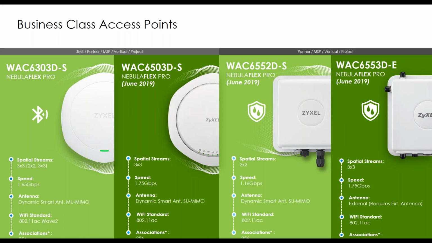We've also got the WAC 6303DS, which is a smart antenna and also has Bluetooth beaconing, allowing sites like retailers and things like that to push out promotions if the devices support the Bluetooth beaconing. And that's also a Wave 2 product. So we do have a lot of access points in the portfolio that can pretty much meet all your customers' demands.